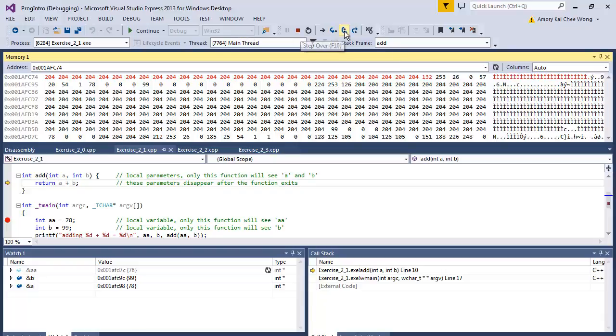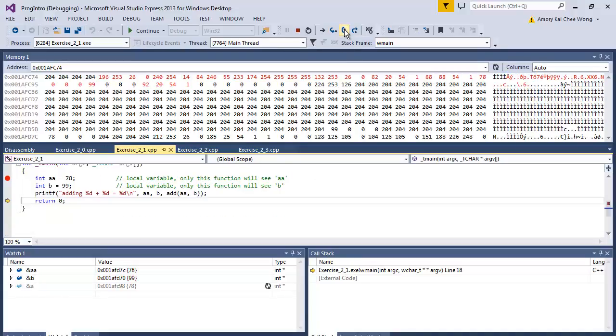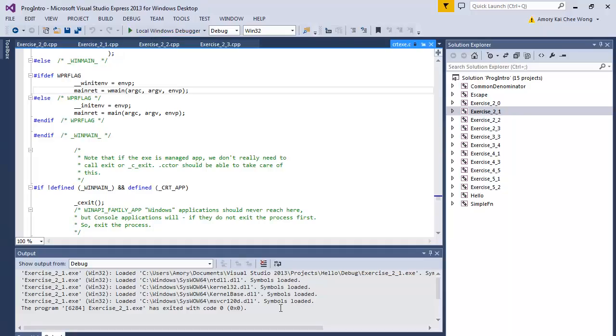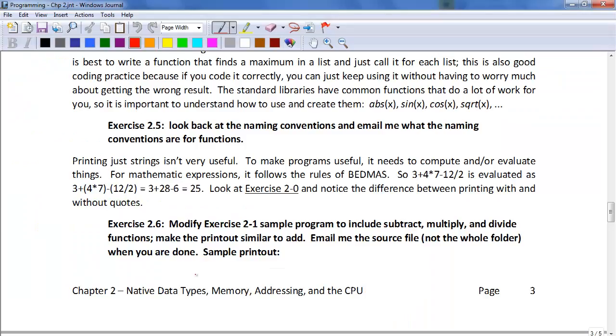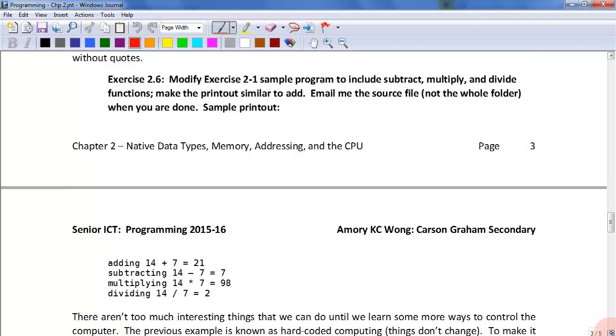And let's step again, and now we're back to this routine. Every time you call a function and the function's done, it returns back to where it left off. And if we look at the output, actually it won't print the output. And the reason why it doesn't print the output is the text buffer is not flushed. Okay, so that completes that example. You'll need to modify that program to include subtract, multiply, and divide. And this is your sample printout that you should emulate.